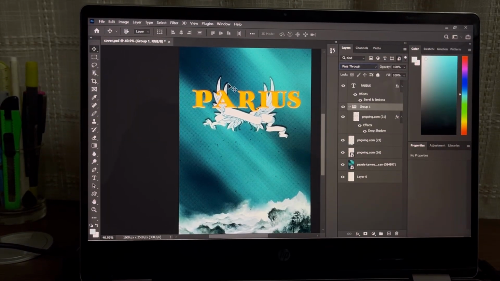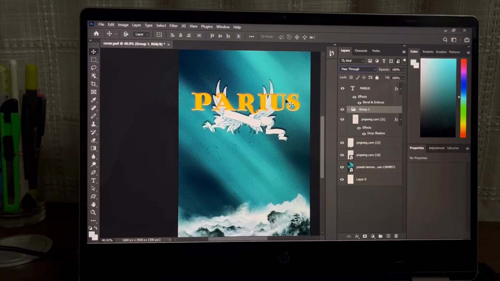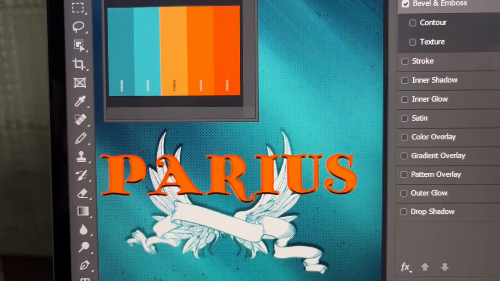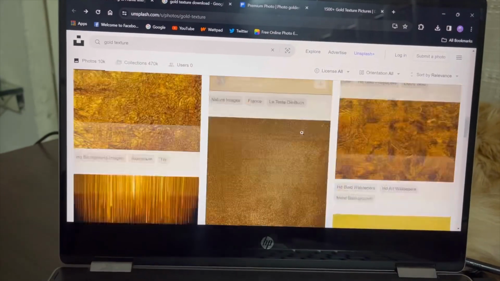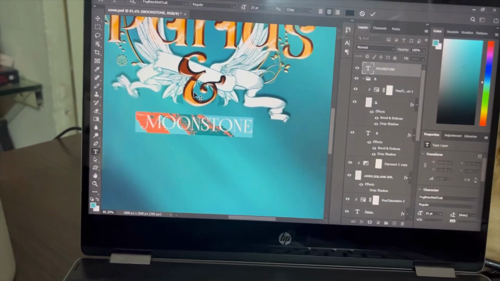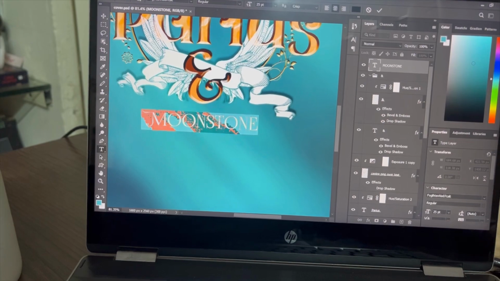I'm trying to figure out the font situation right now. I'm playing around with the bevel and emboss thing, and this is what it's turning out to be. It's the next day and I'm scratching a bit of the idea that was going into the cover, and I'm mostly going to go with gold and like blacks and gold and, you know, kind of a metallic feel and look. Looking at golden textures for this text.